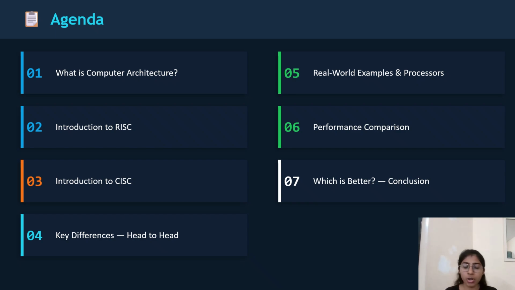So let's quickly walk through what we will learn today. We start with understanding what computer architecture actually means. Then we move into RISC, what it is and how it works. After that, I will continue with CISC and my partner will do the head-to-head comparison and look at real-world processors you already use in everyday life. Then the performance comparison, and finally we wrap up with the conclusion: which architecture is better and why.